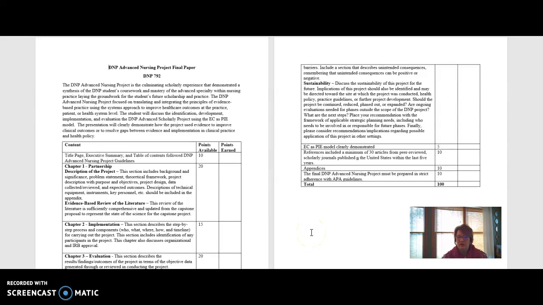We're going to go ahead and go through the rubric for your final project paper. So the pinnacle part of your DNP is actually putting everything together through your final paper. You've done many of the pieces so far, so the rubric itself is pretty self-explanatory, but I just want to highlight a couple of things.